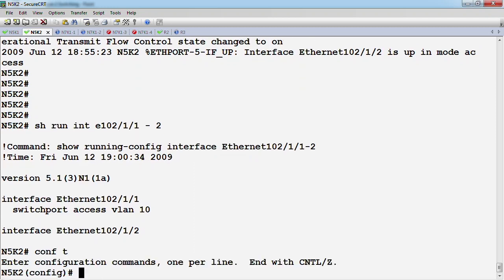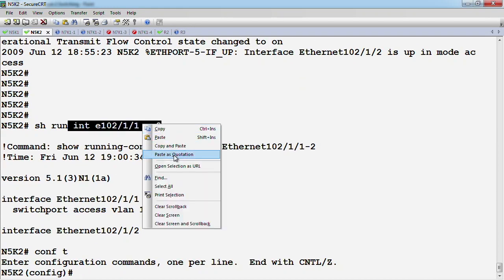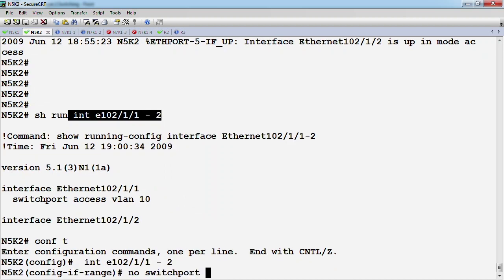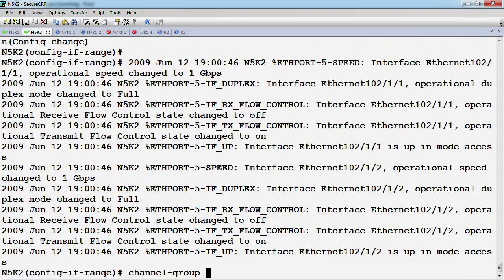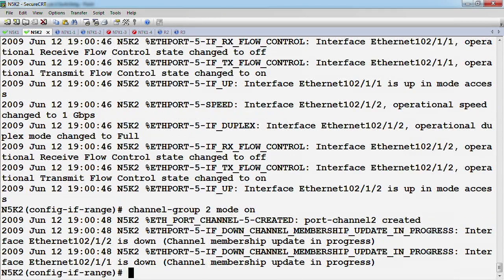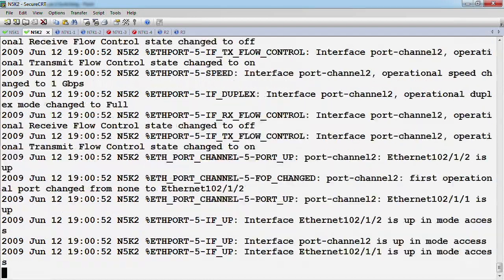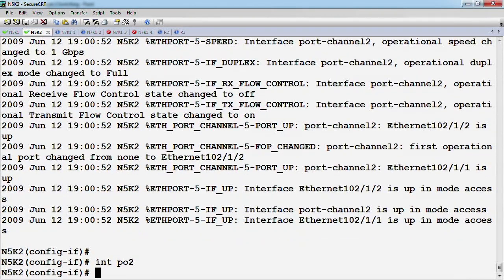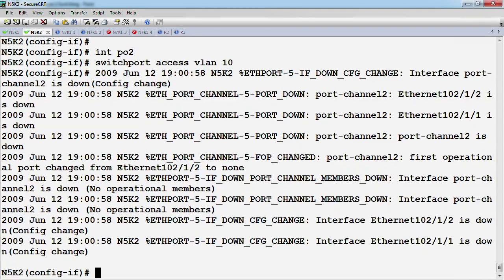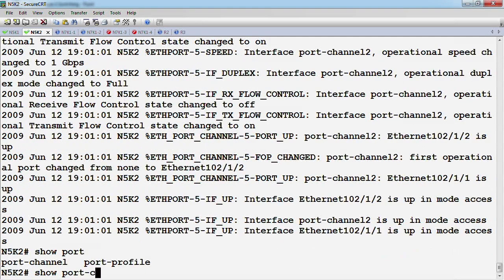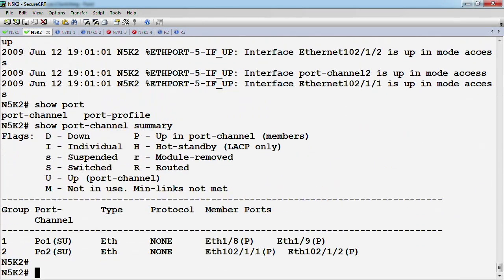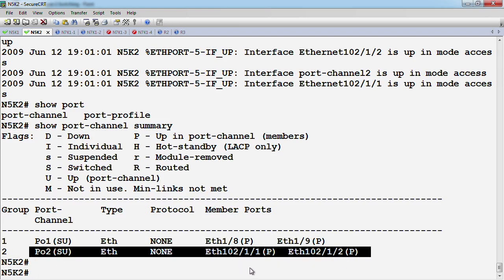I want to make sure these configs are the same. So I'm going to go to the link level, say no switchport access vlan. Then I'm going to create the channel group, so I'll say channel-group 2 mode on. Then on interface port-channel 2, this is where my switchport access vlan would go. If we then look at the show port-channel summary, okay, again, this is what we want to see, that the channel is up, that the physical links, the members, are part of the channel.